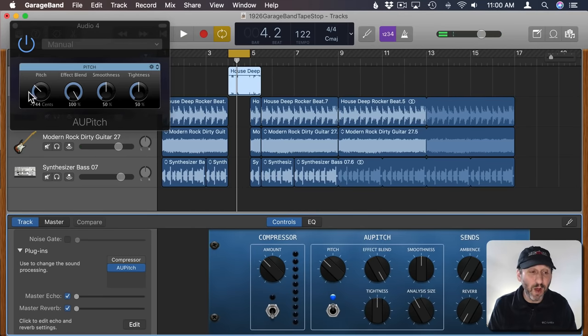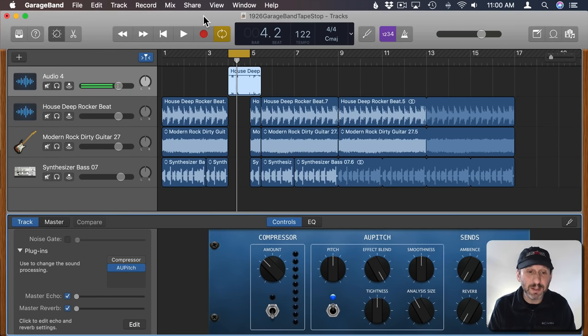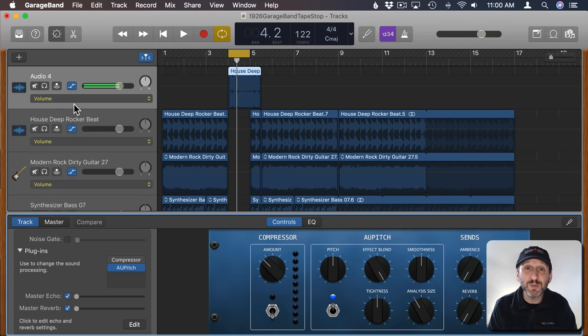So great, that's what we want, but we want it to happen automatically. So I'm going to adjust the pitch back to 0, and I'm going to get rid of this control here. Don't need it. I'm going to turn on Mix Show Automation. And automation is what lets you change things, but gradually. So for instance, you can change the volume gradually to fade in or fade out.